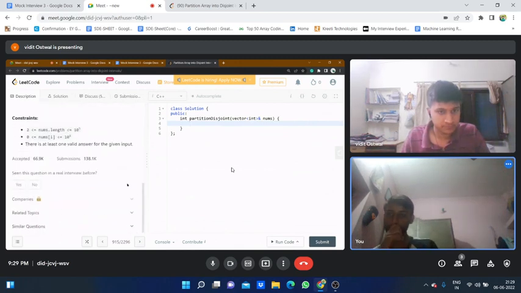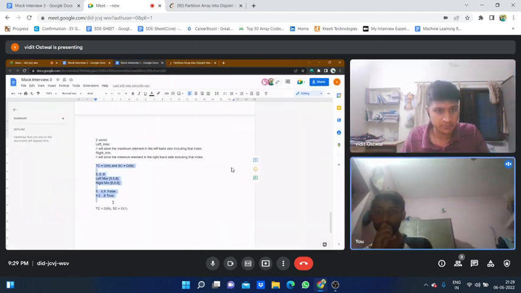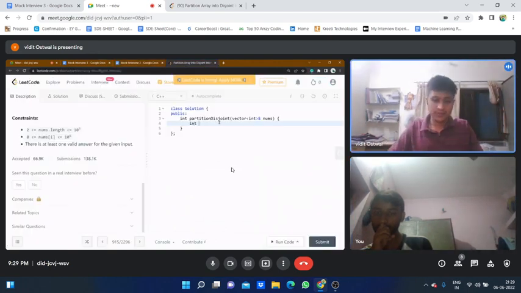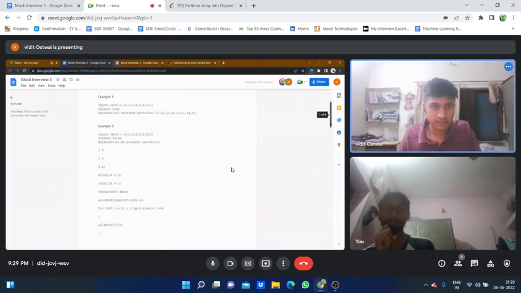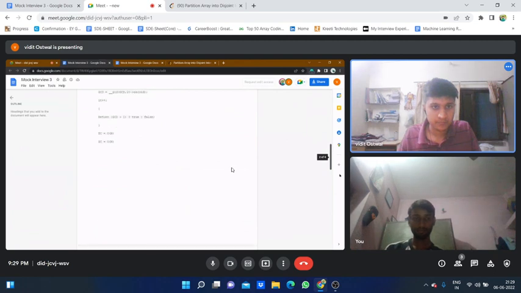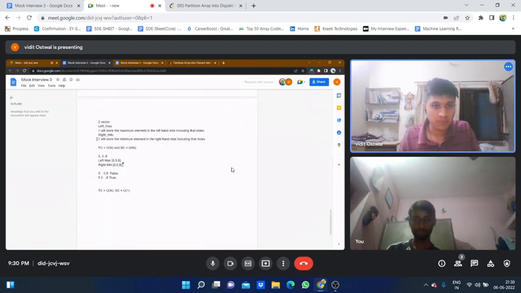Should I go with the last approach? Yes, yes. So what I'll do, I'll just keep int left maximum, and I'll initialize it with int minimum. I'll put a right minimum to keep track of right minimum.